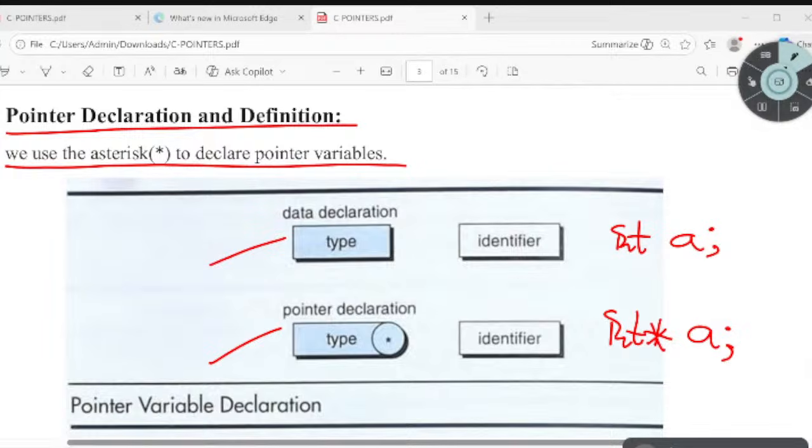We use the asterisk, also called star, to declare a pointer variable. The syntax is this one: for a normal variable, type then identifier. For a pointer variable, type, star, identifier.